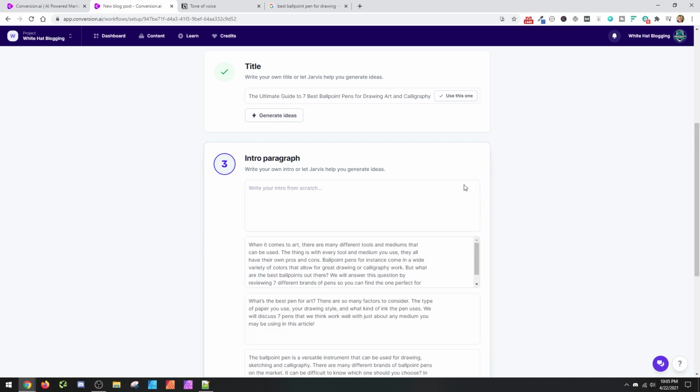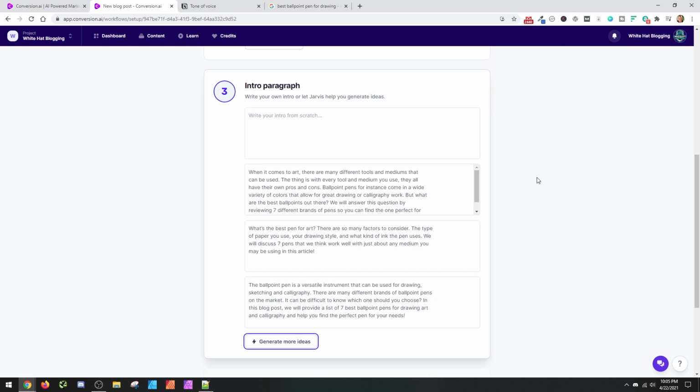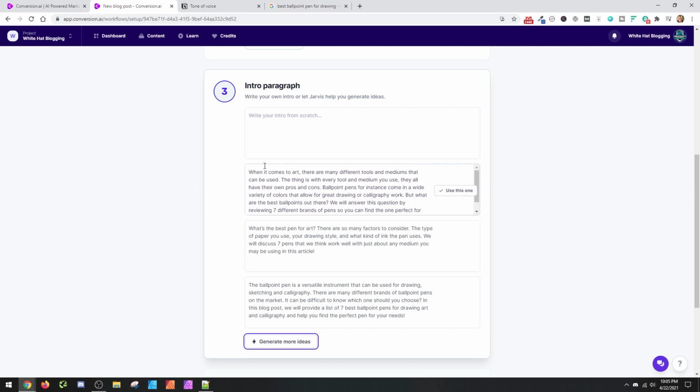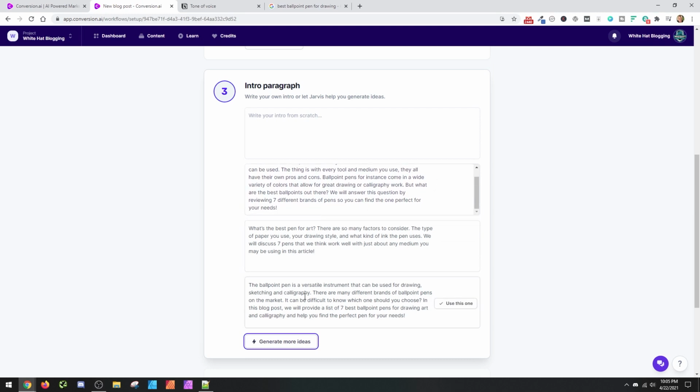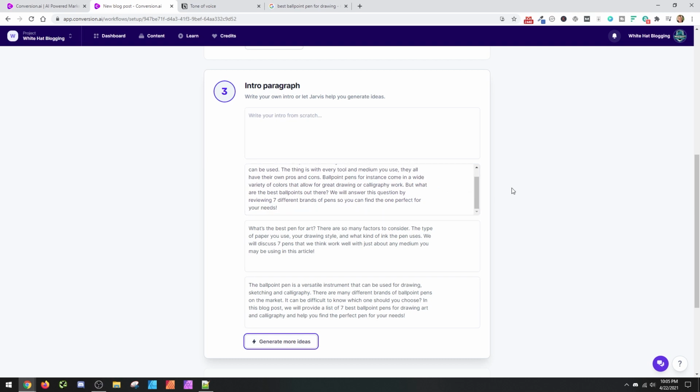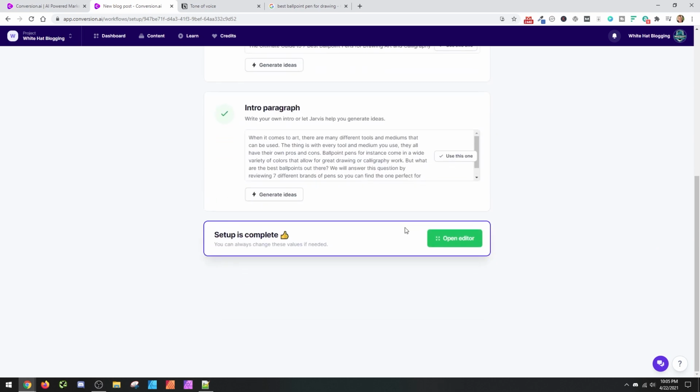This just is to get your brain flowing. It's not to do everything for you. But when you look at these, you can come down here and just see what sounds interesting. So, you've got, when it comes to art, there's many different tools and mediums that can be used. The thing with every tool and medium you use is they all have their own pros and cons. Ballpoint pens, for instance, are a wide variety that allows for great drawing and calligraphy. I'll answer these by reviewing 7 different brands so you can find the perfect one for your needs. I actually kind of like that one, so I'm going to go ahead and use that one.